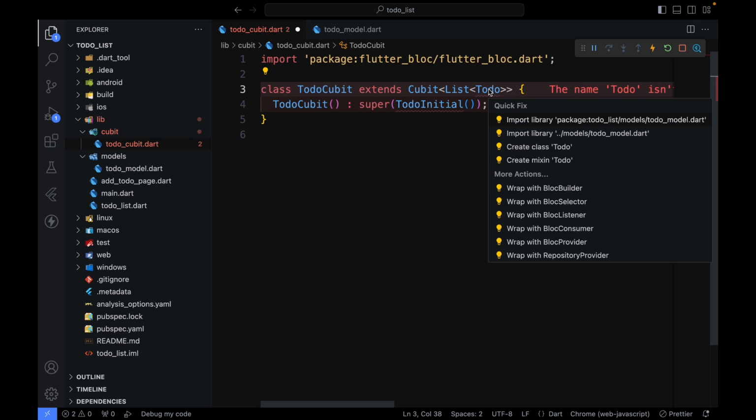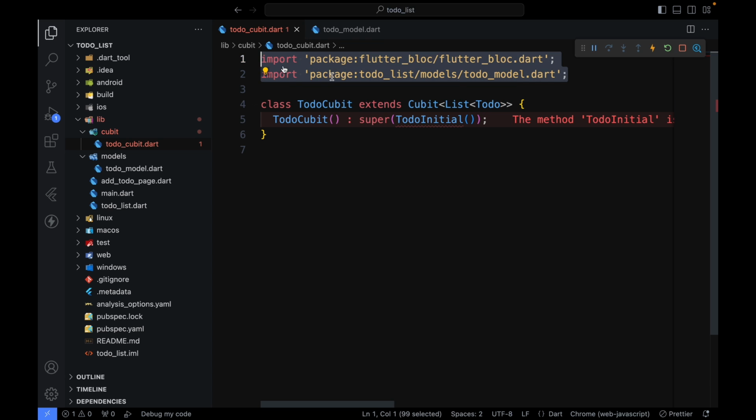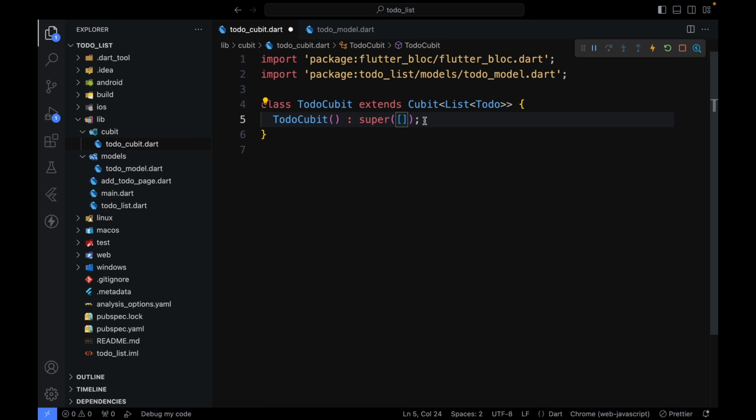Now I also need to import the to-do model. There we go. So my state is a list of to-dos and my initial value for the list is going to be empty, right? So I can just pass in an empty list like this and there we go. Now that we have all the initial setup done, I hope you've understood what we have done over here.